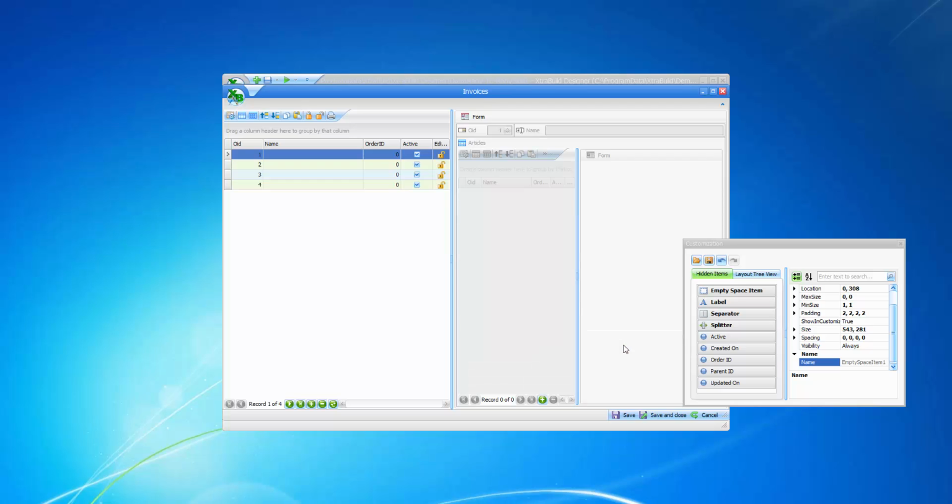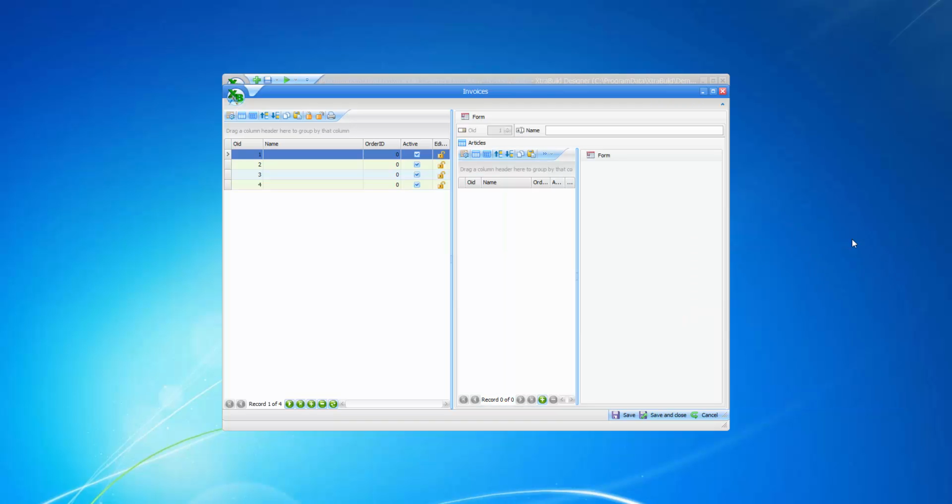Also hide item. By now, the articles view has just become a child view of the invoices view. But what if we want to see some information about products in this form? Let's just do that. Click on X, save and close.